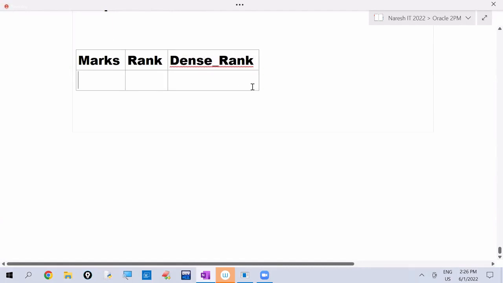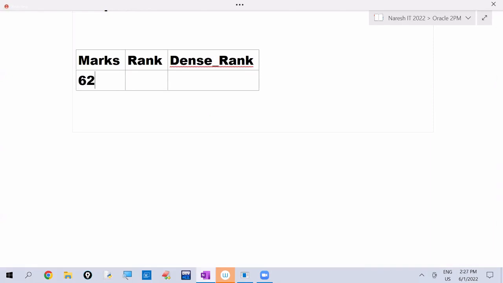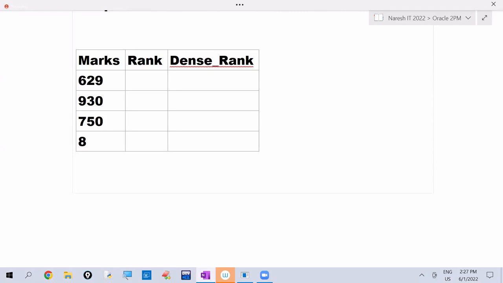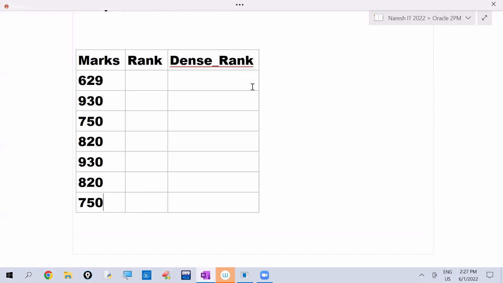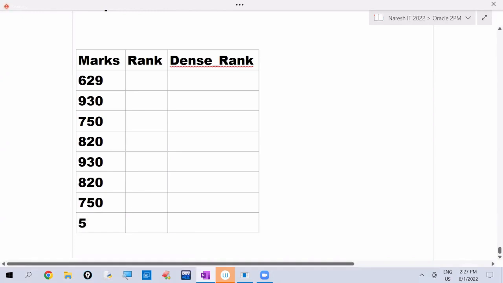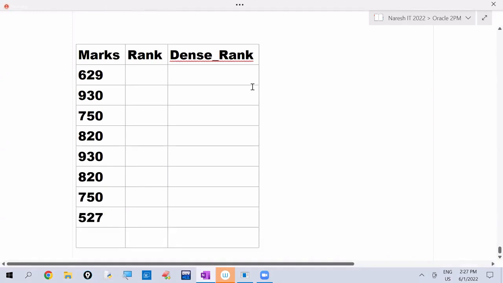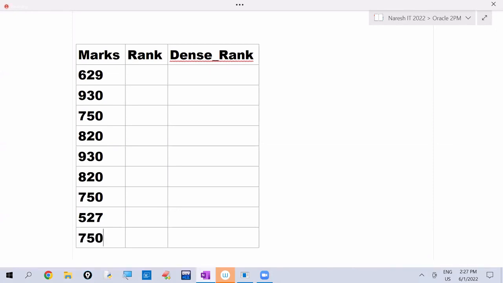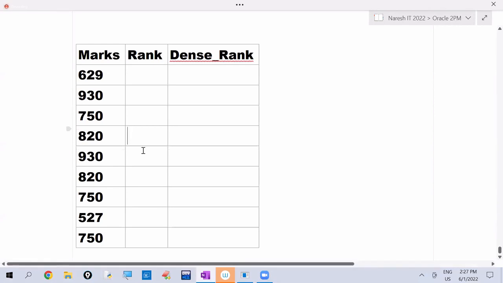For example, one student got 629 marks, 930 marks, 750 marks, 820 marks, 930 marks, 820 marks, 750, 527, 750. So marks like these are there.